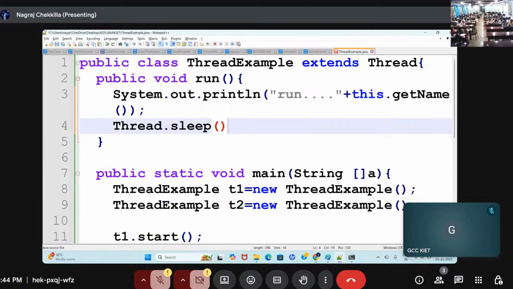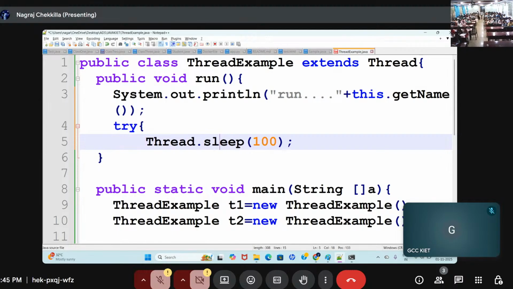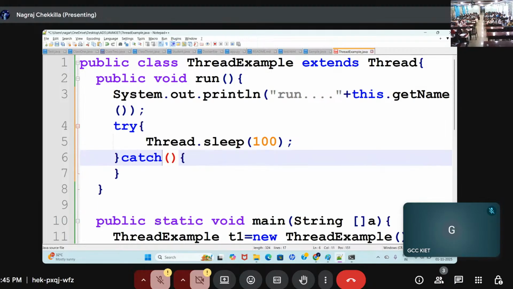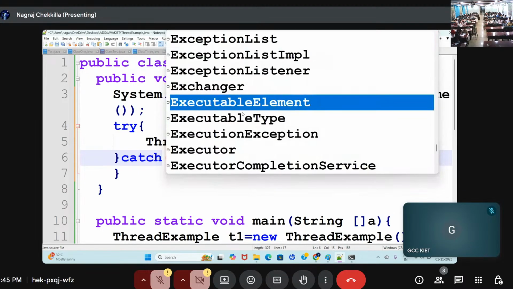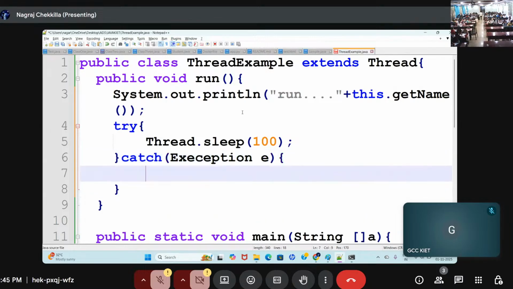There is a method called the sleep method from the Thread class. If I use this Thread.sleep method, the thread will wait until the time expires.